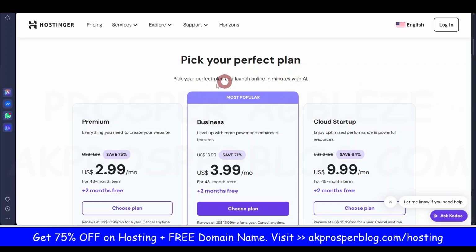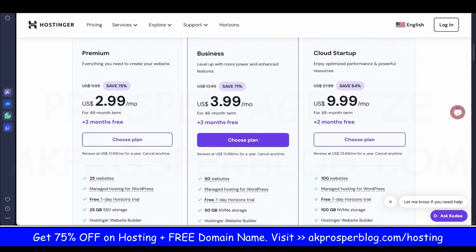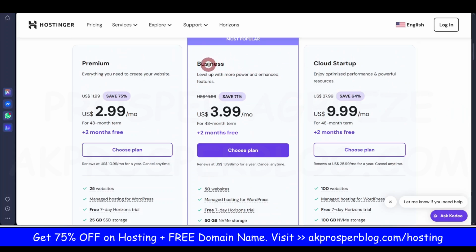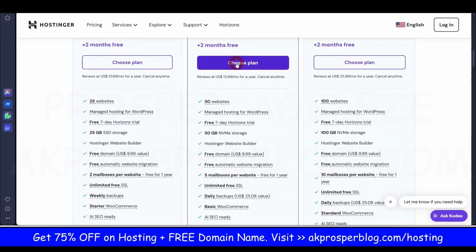Okay, so once you are here, there's a premium, business, and then the cloud startup. Now, if you want to look at the difference between all of these, you're going to find them here. Okay, but based on recommendation, I also recommend you get started with the business plan. So if there's any need for you to upgrade, then you can easily upgrade to the cloud plan. Okay, so once you are here, just click on choose plan.